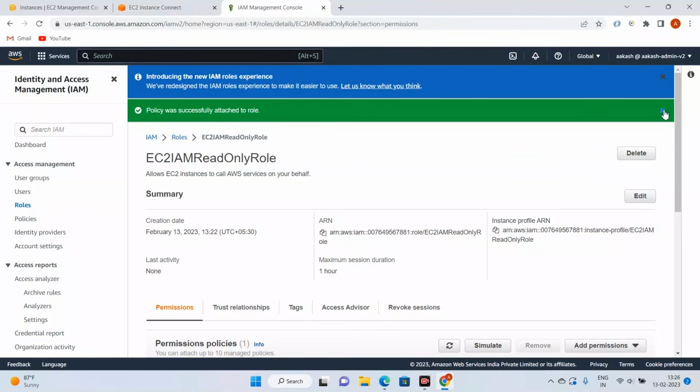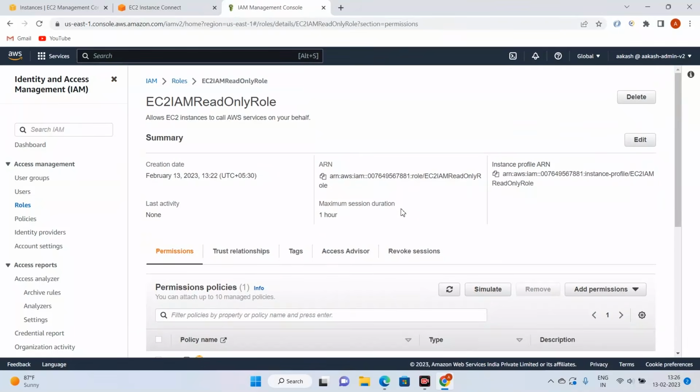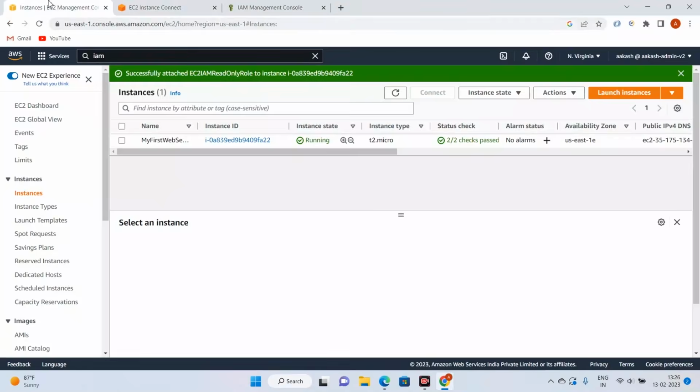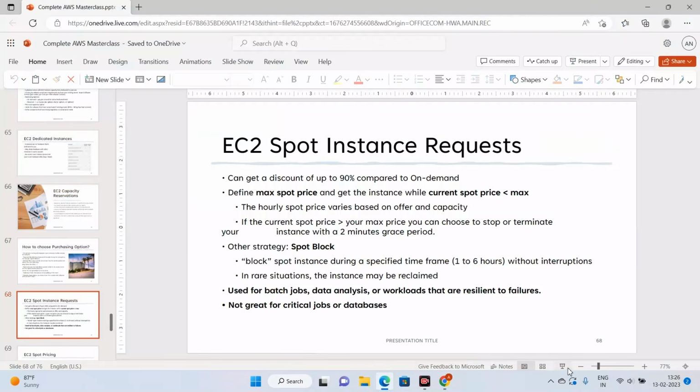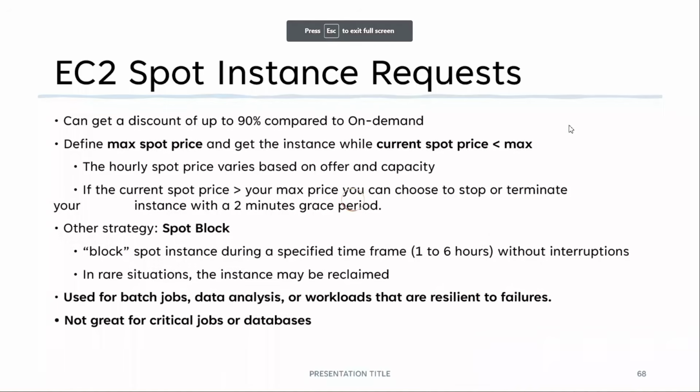So try to understand the scenarios where you need the access key, secret access key and everything, and the scenarios where you need the role. Then you will be able to easily differentiate when to use what. Okay, so that's about instance roles and everything. So let us go back to our slides and talk about EC2 spot instance requests.